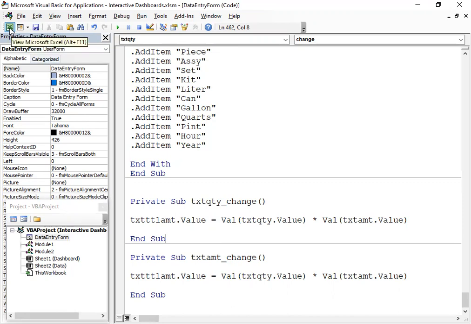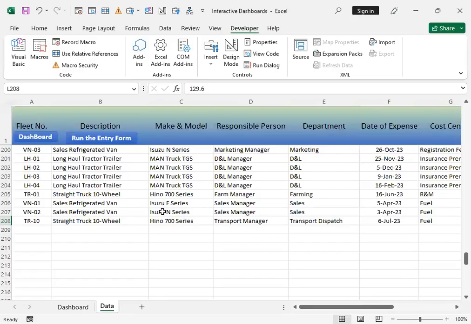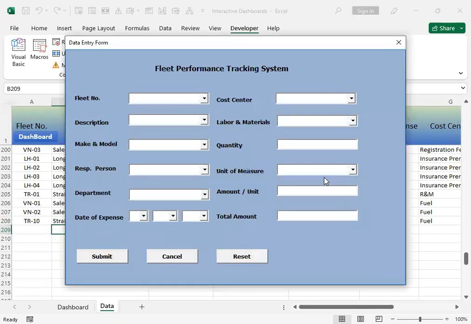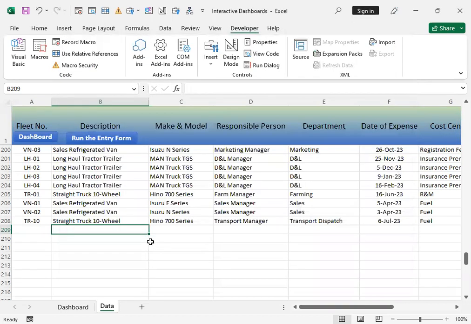So let's go back to the data. We're back on the data, and I'm going to open the run entry form again. If you see the quantity, I'm going to write 10 again here, so you have a 100. So that would be automatic, right? I'm just going to cancel it. We don't want to add any more. So this is what we're going to do.